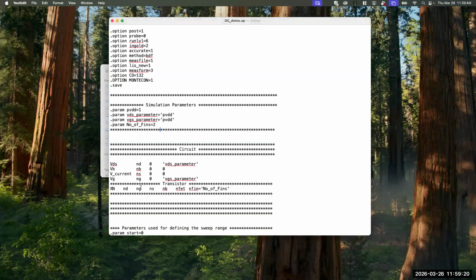So let's start with the transistor. Can you see this line? That's where you define the transistor. I'm defining it as XN. X, basically, means it's a subcircuit, and then I'm just adding an extra letter here. And then the node list: drain, gate, source, and body. Are you good?